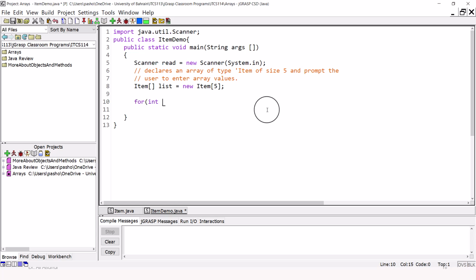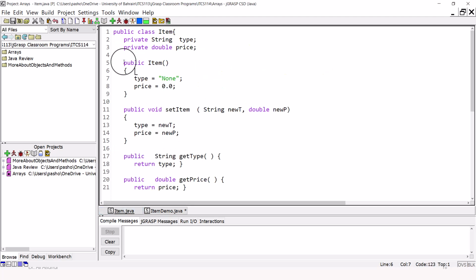We start by writing a for loop that will iterate over the array elements, and we're going to create an object in each iteration, ask the user to give us the data, and we will save the data into the object. Let us have a look into the item definition. Notice here we have only one constructor, which is the default constructor, and we don't have a constructor that we can supply the type and the price, and it will create an object from these two data members. Therefore, we have to first create an object of item, then we read the data from the user and use the method setItem to change the default values to these values that are entered by the user.